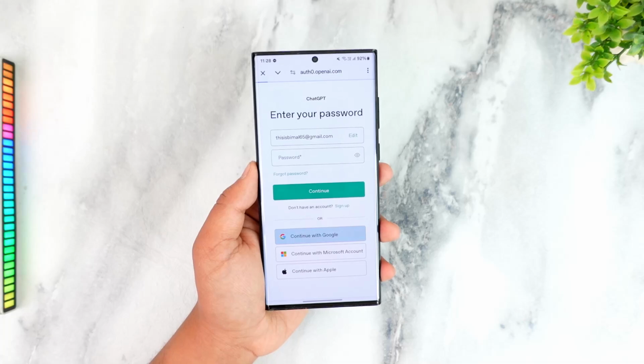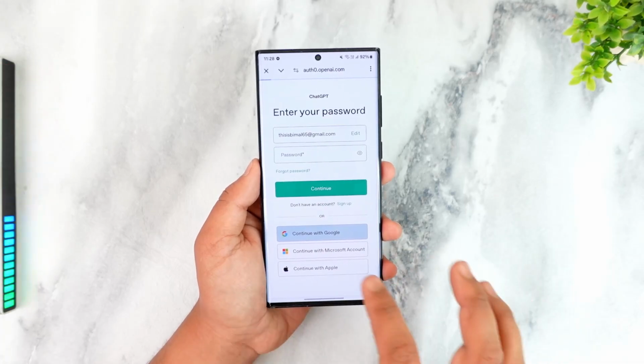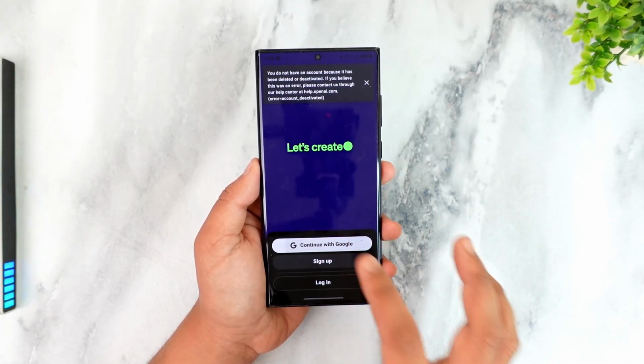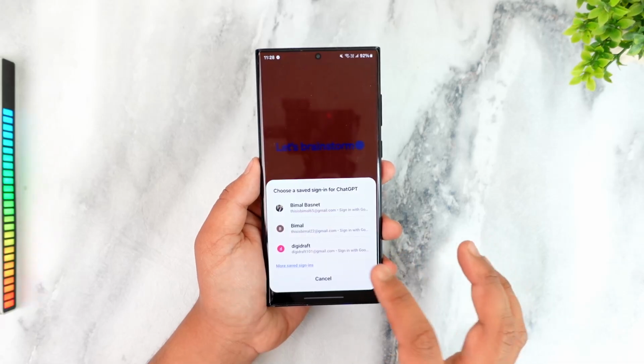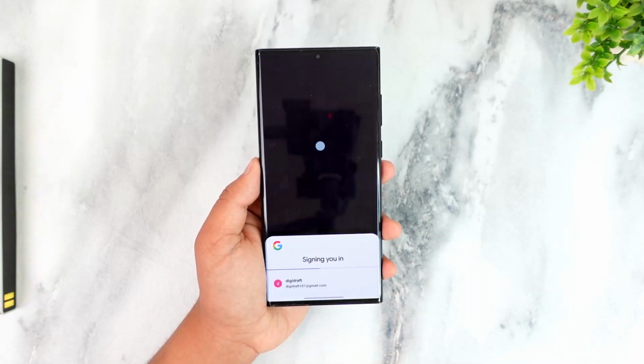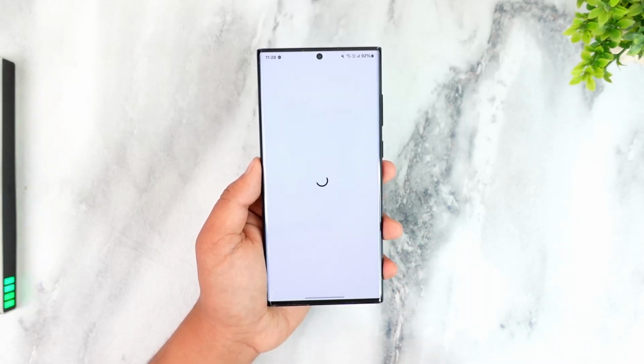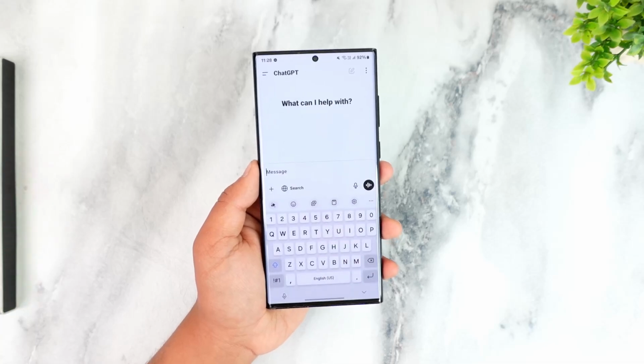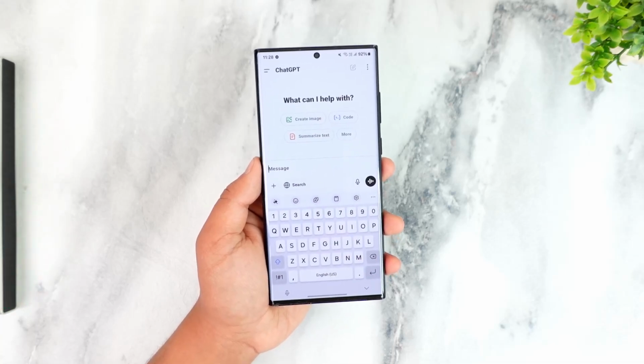or maybe you could have synced your ChatGPT account with your Google account, so you can tap and continue with Google and select the respective Google account that you wish to go ahead and then sign in with, and then you will be able to go ahead and basically fix the login problem. And you can see I'm successfully logged in. That's all it takes for us to fix the ChatGPT login problem.